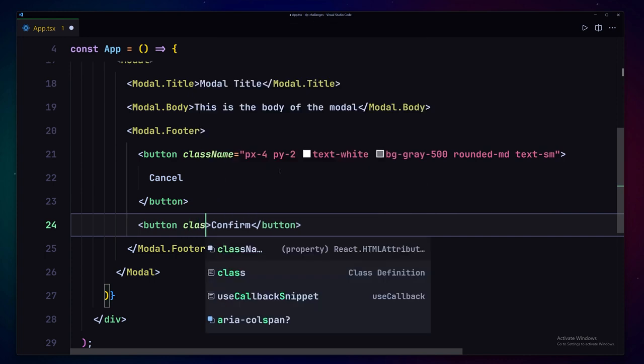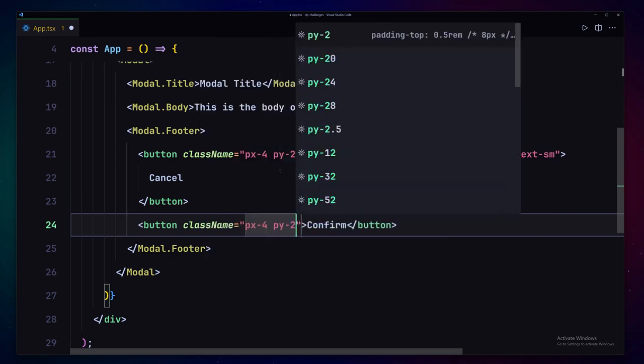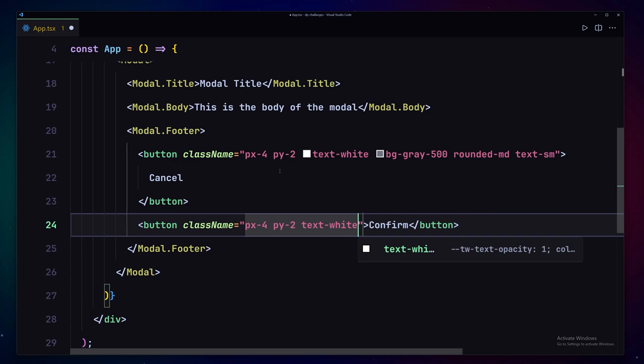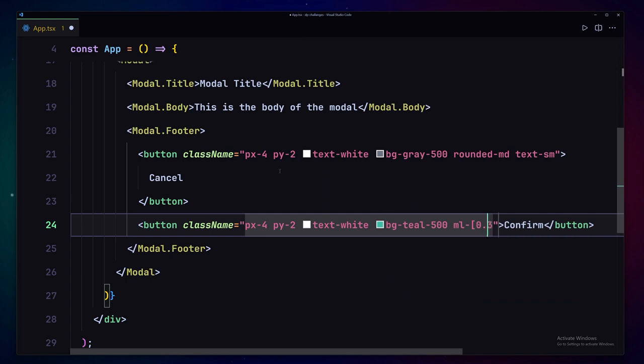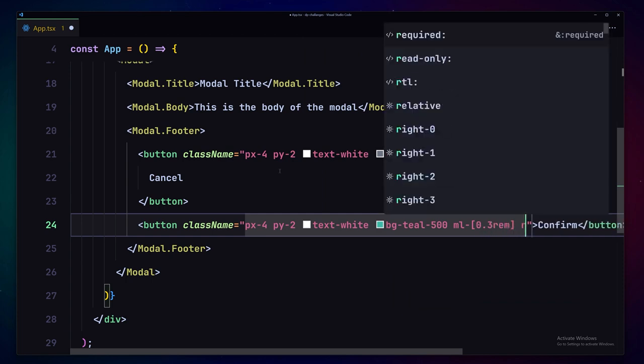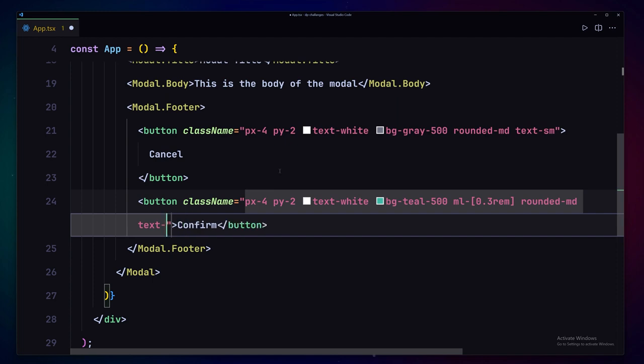Here we also have to specify a few more classes, like padding for the x-axis will be set to 4, padding for the y-axis will be set to 2, text white, background teal 500, and margin for the left will be set to 0.3 rem. And I'm also going to specify rounded medium and text small, like so.